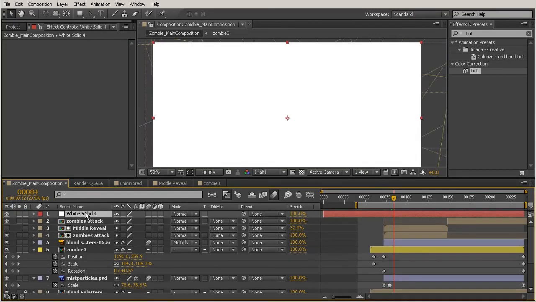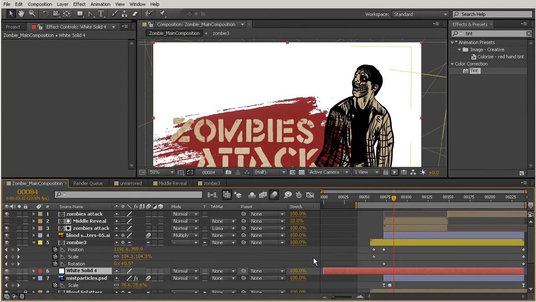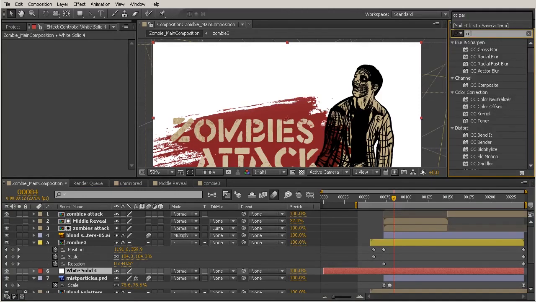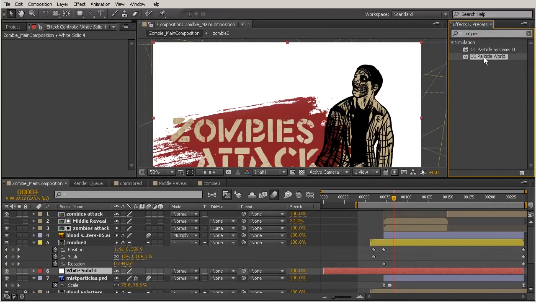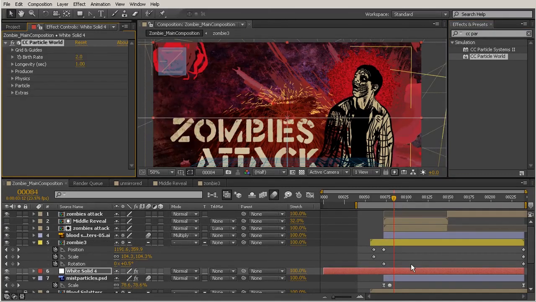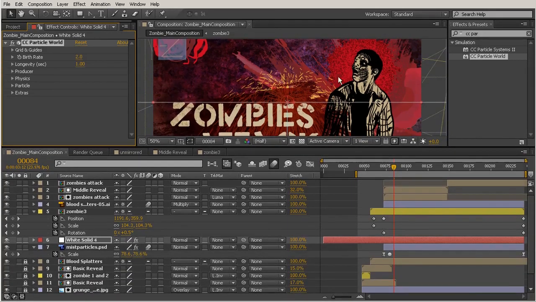Say okay to that. And this is going to happen right on top of that mist particles layer. So just drop that there for now. And then we'll go over to our effects and presets, and we're going to type in CC Particle World. And we'll drop that onto that white solid layer. Right now, it doesn't matter yet exactly where this is going to be happening as far as the beginning of my layer. So I'm just going to leave it this length of my comp for now, because we're going to change all of these settings in a moment.